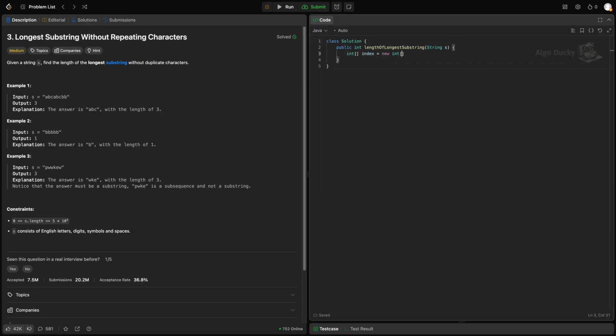To make that jump, we'll use an array to store the last seen index of each character. ASCII gives us a clean 128 size array and constant time access. We'll also initialize a variable to track the max length we've found so far, our running result. Now we scan with 2 pointers. End moves the window forward. Start tracks the earliest valid position without repeats. We loop until we've covered the string.